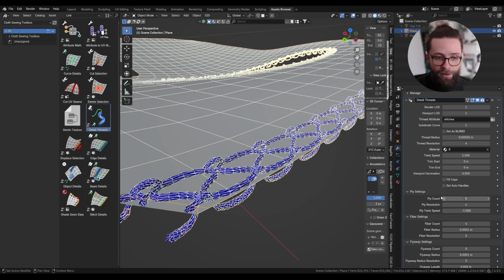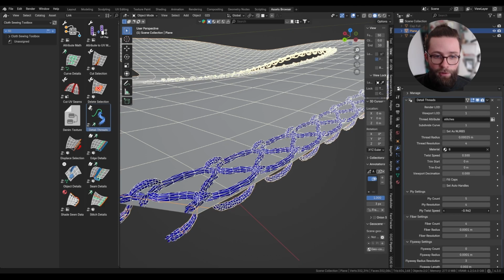of the plies themselves to be independent of the general twist speed, so you can have the general fibers twisting in one direction but the fibers in the other direction, and that's about it for the ply settings.